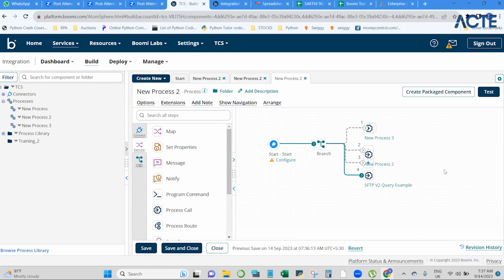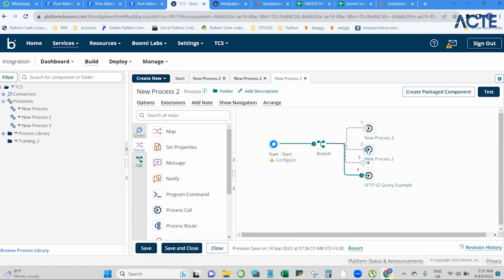Don't say arrange, you just drag and drop until the arrow mark is turned into blue, whole blue. Only then is that process shape linked. Yeah, now it is linked. Yeah, you can leave.